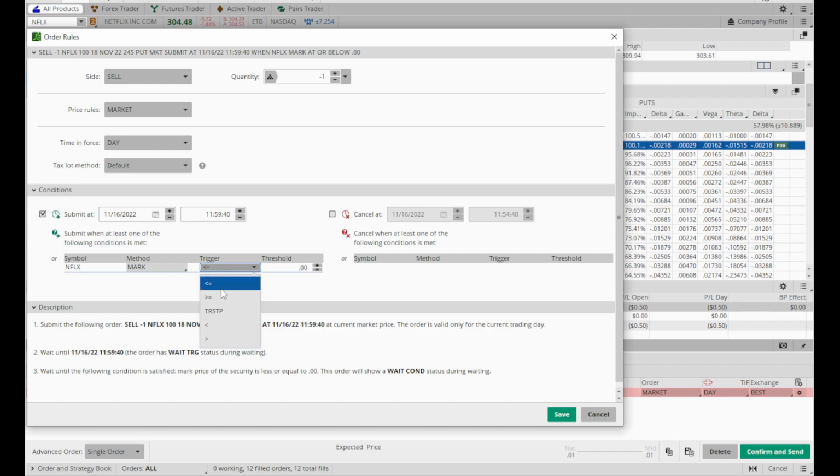Okay, in this case, since we bought a put, usually when you buy a put, you want your stock to be above the price. So in this case, when price is greater than, and here is where you will add the actual price that you want it to be. So when Netflix is greater than 304.80, I want my position to be sold.